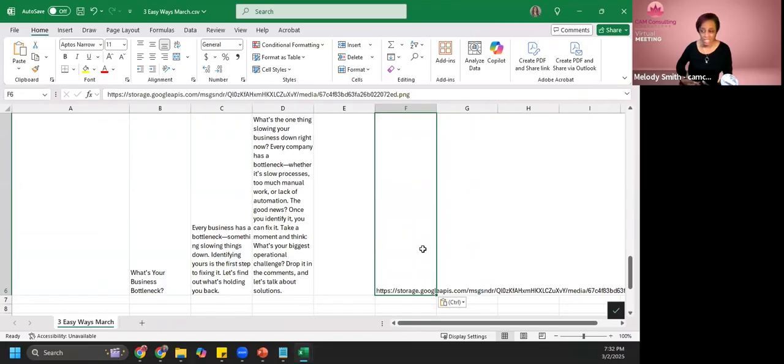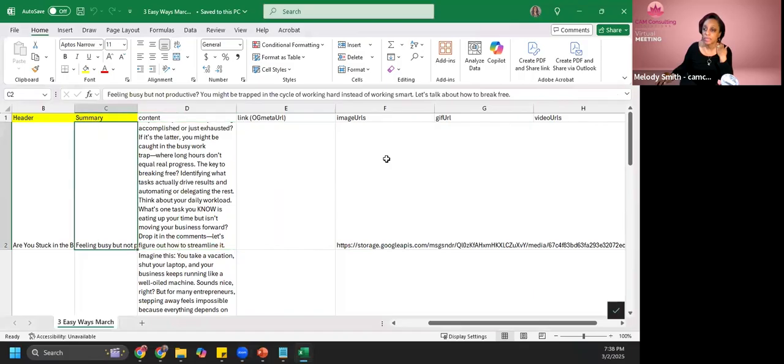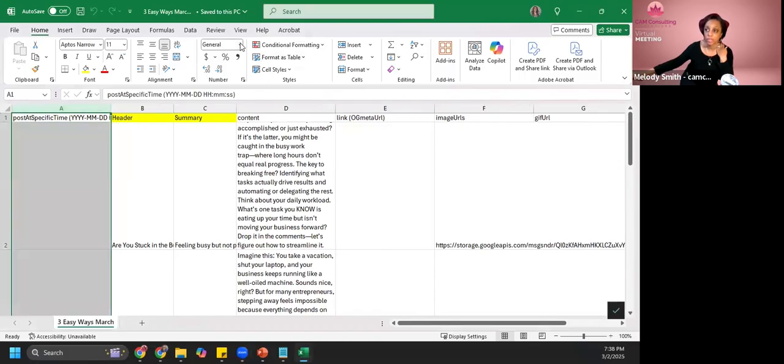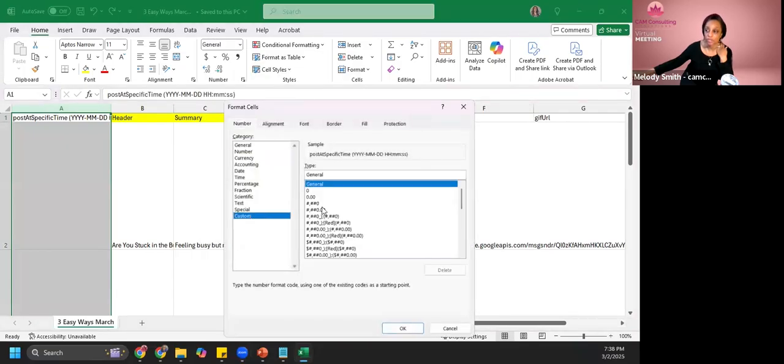If you even had 30, it's not going to take you nearly as long as it would for you to individually post these. Next thing we want to do is put the dates that we want these posted. Now, keep in mind the dates have to be a specific format. So what I like to do is highlight the whole column first, and then change the format so that we are using the right format.